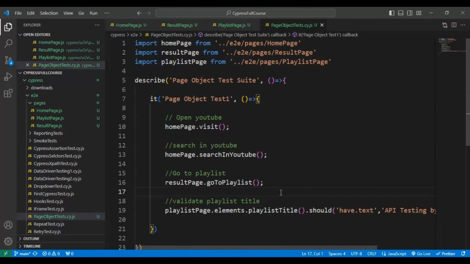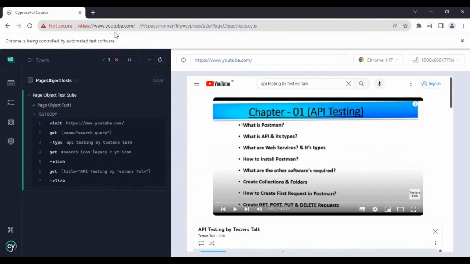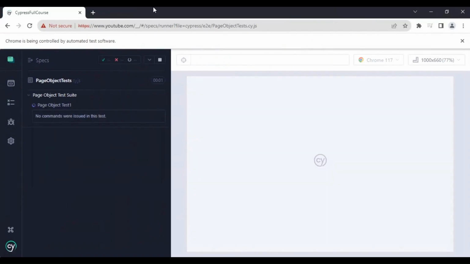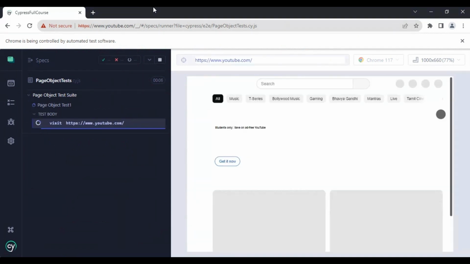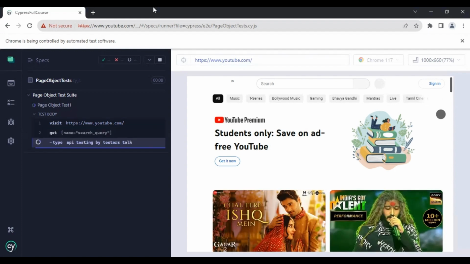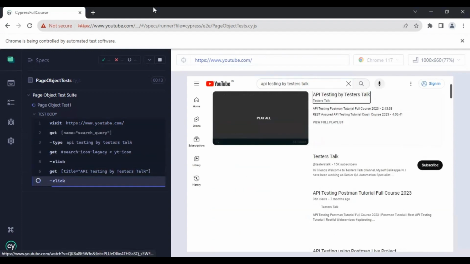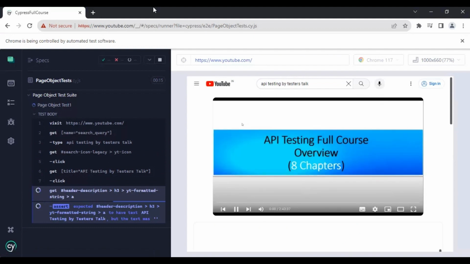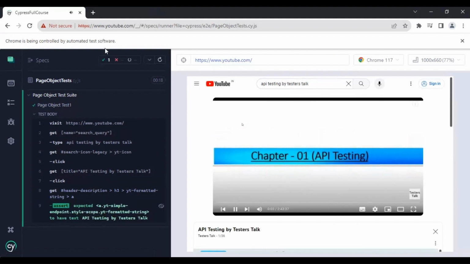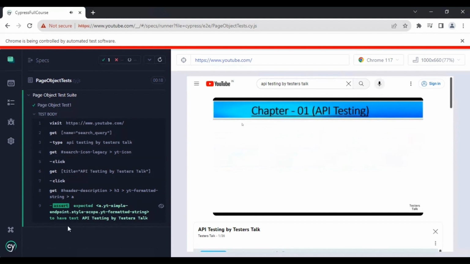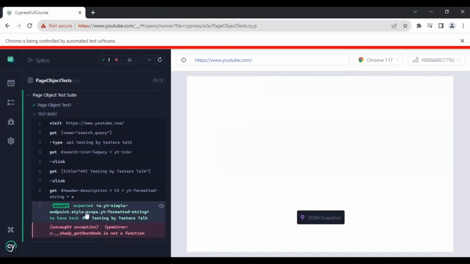And next time we will pass an incorrect expected value. That time it will fail. So let's rerun the test. It started searching in YouTube with the API testing by tester stock. It navigated to the playlist. And also you can see our test is getting passed, and our assertion is also getting passed.